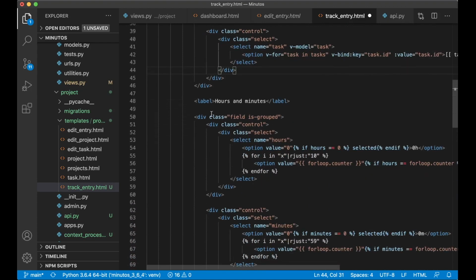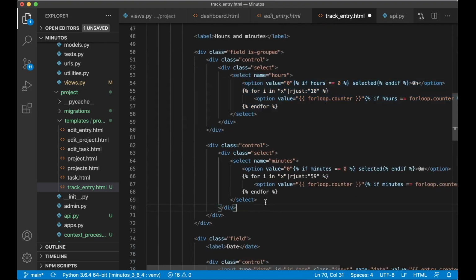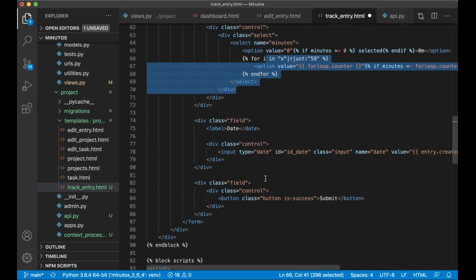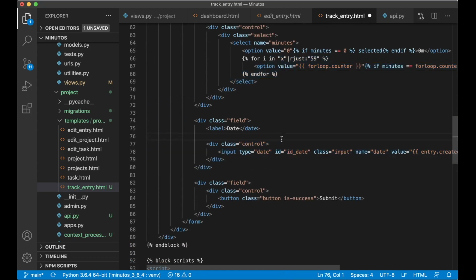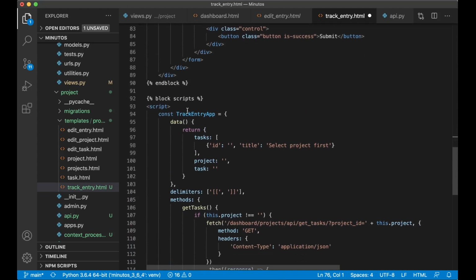And down here we say hours and minutes, just like the edit entry. So we can select between hours and how many minutes we tracked if you need to change this. We also have a new field for date if you need to change what date we did this. At the bottom here we create a new block script and a track entry app.